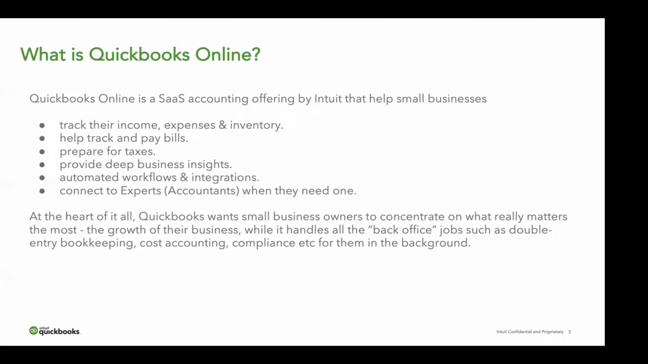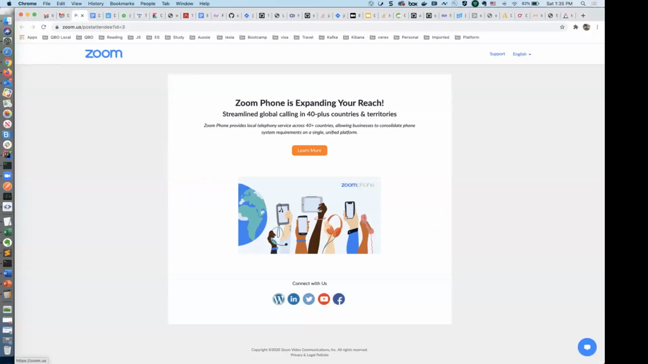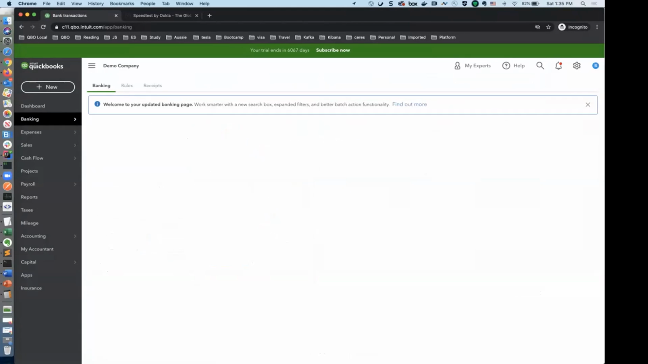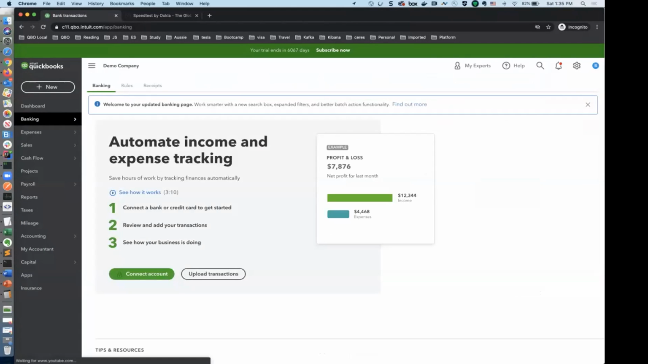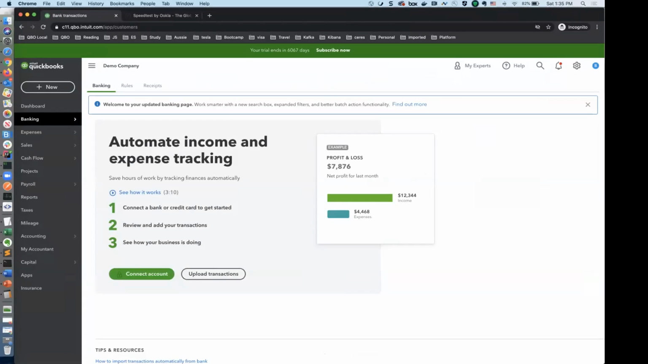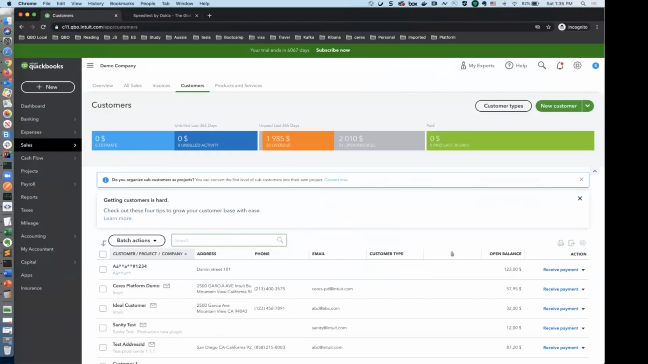So let me quickly share the product. As you can see, this is the UI. Some of the areas, as I shared, is banking, where you can connect your bank and download your transactions. You can have your customers, which are the people that you sell your products and services to. You have invoices that you create for them.